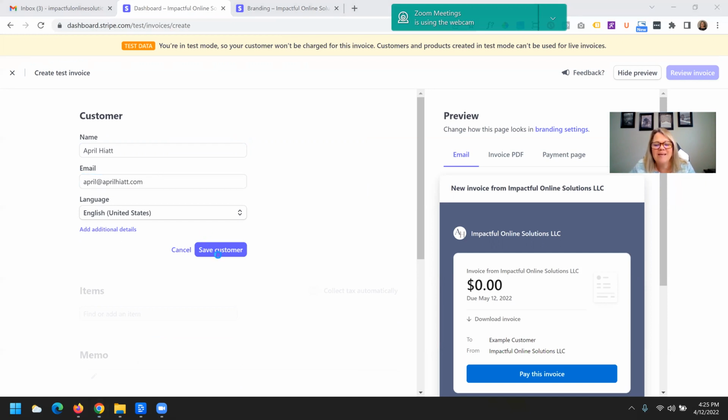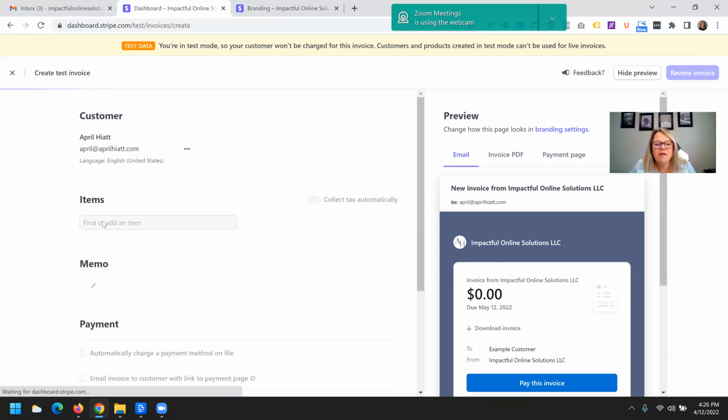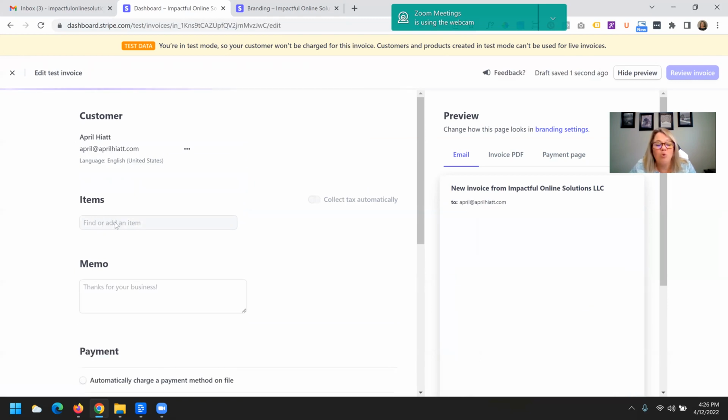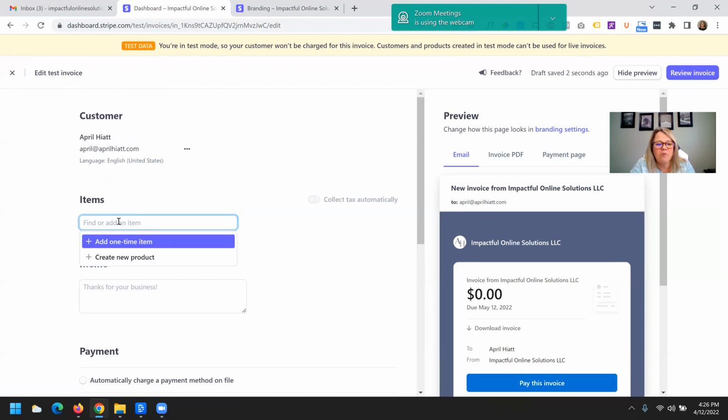And you'll notice as I go along that over here on the right side, it's going to give you a preview of everything. All right. So my name is in there. The item is just going to be coaching or whatever you want. I'm going to put coaching session, and because I don't have that as a product, it's asking me, do you want to create that?